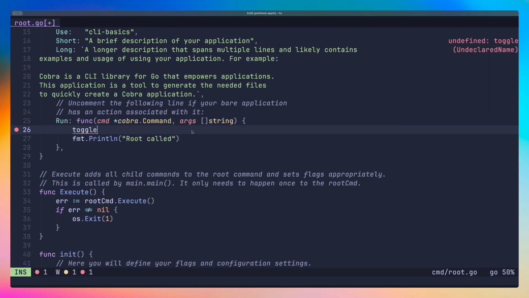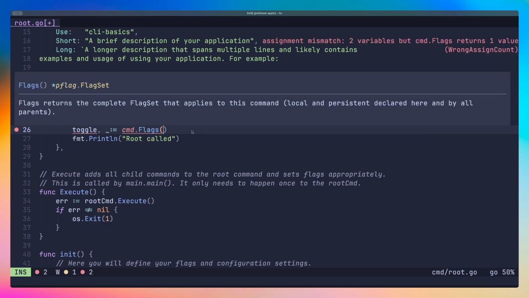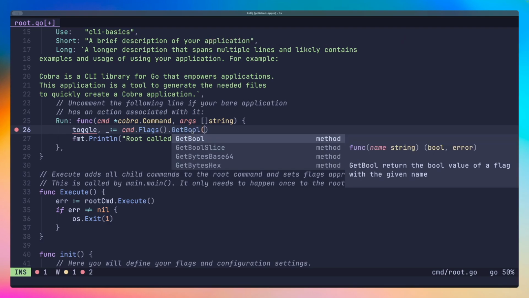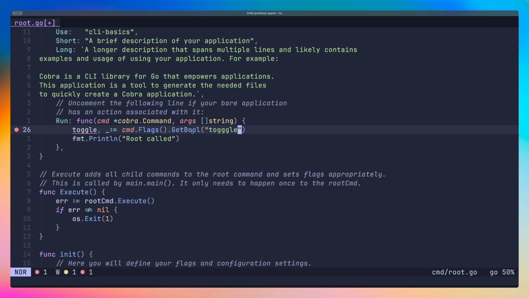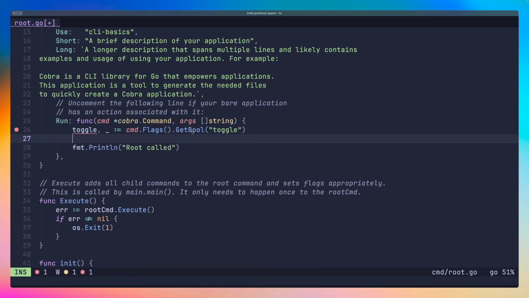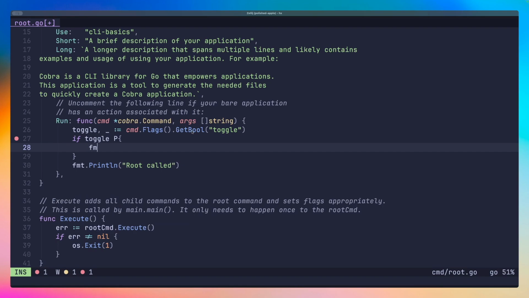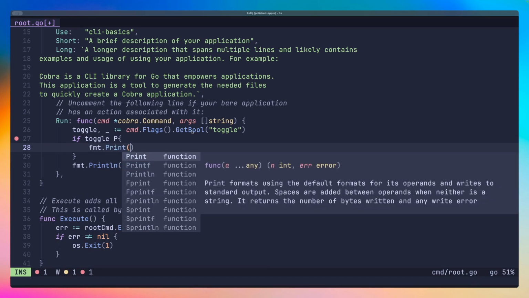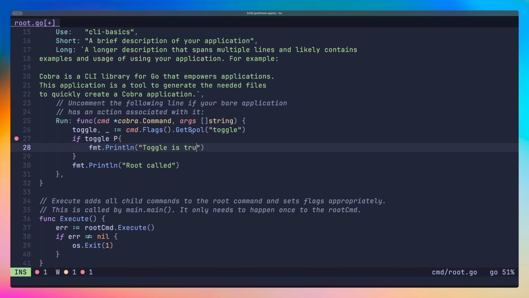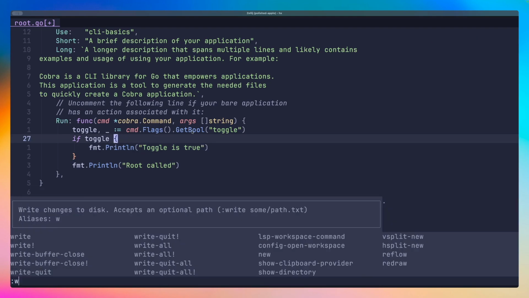I'm going to say that I'm expecting a value called toggle and an error. Then from that command variable, I am going to have a look at flags, and then get bool. I know the name of the flag I'm trying to get is called toggle with a double G, not a triple G. Nice. That will give me the value of toggle. Then I will say if toggle is true, then I'm going to print an extra line. For example, I'm going to print "toggle is true". Let me just clean this part up and we're good to go.